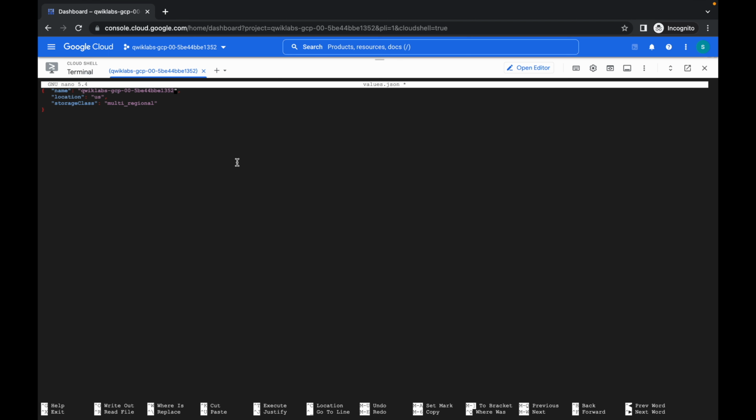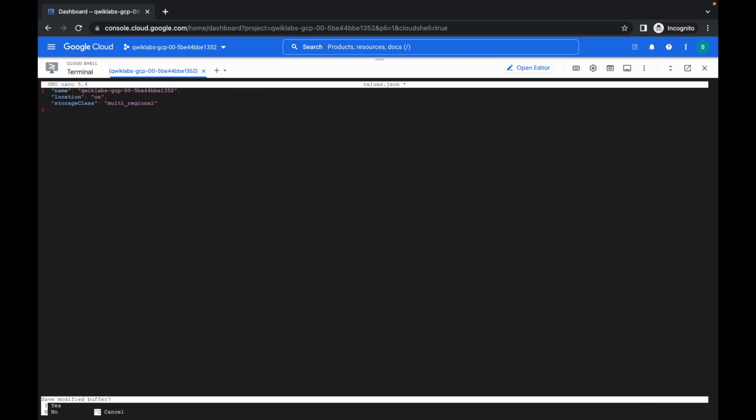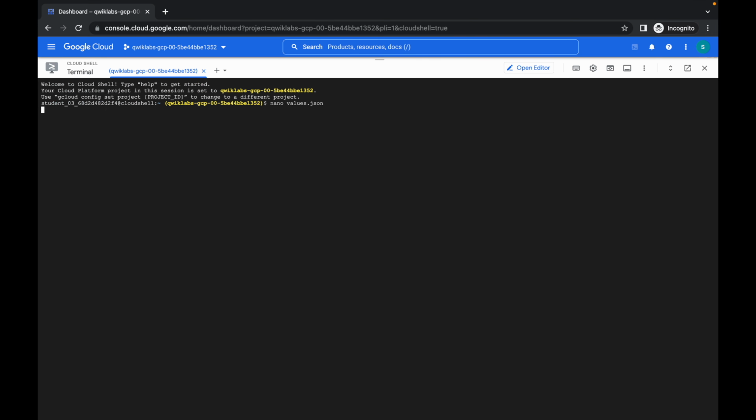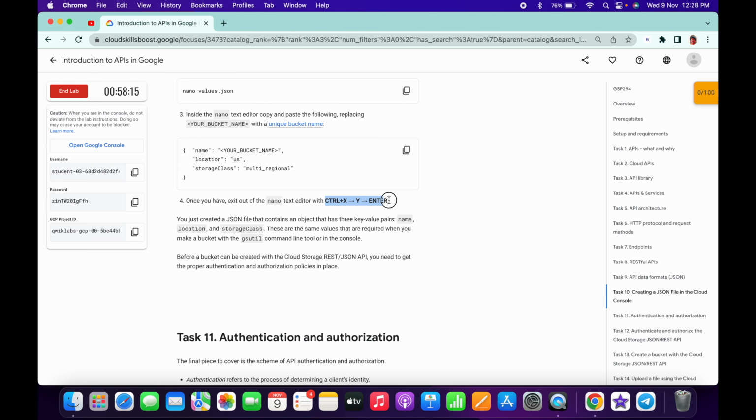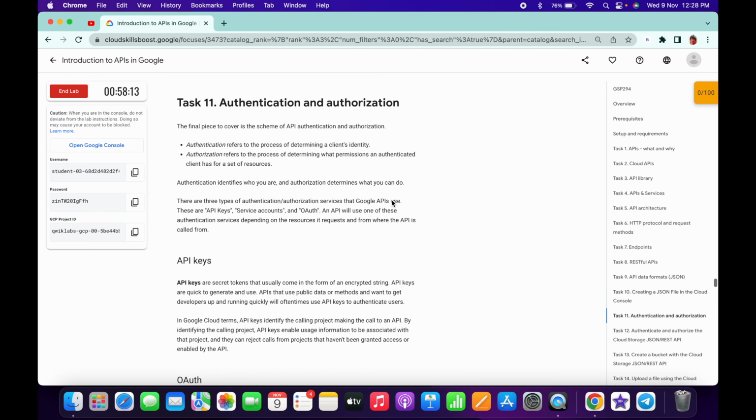Okay. Now to save this file, hit Ctrl X, then hit Shift Y, capital Y, and then hit the Enter button. So yeah, the file will be saved. It's already given in the instructions also.